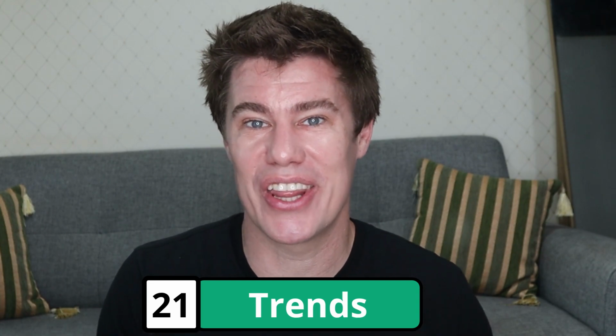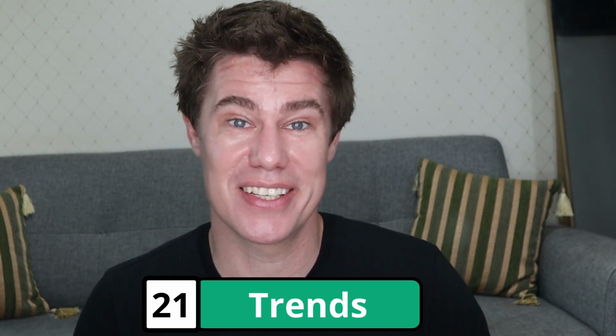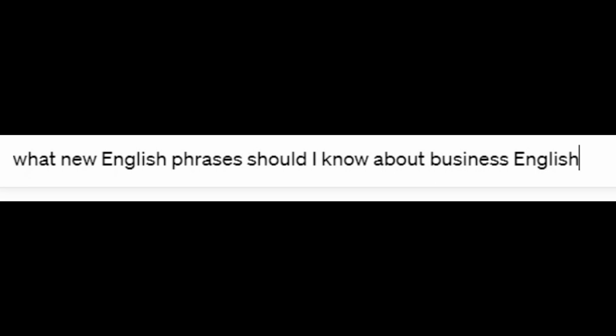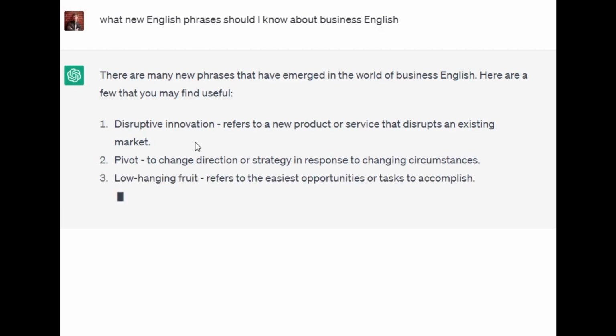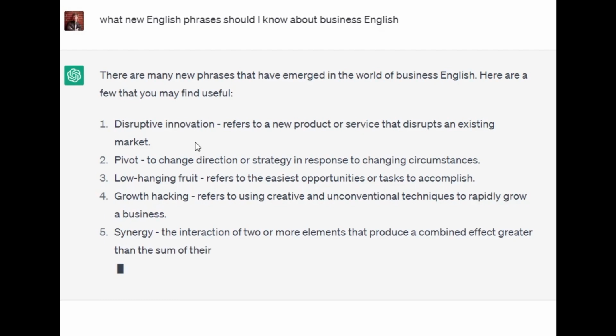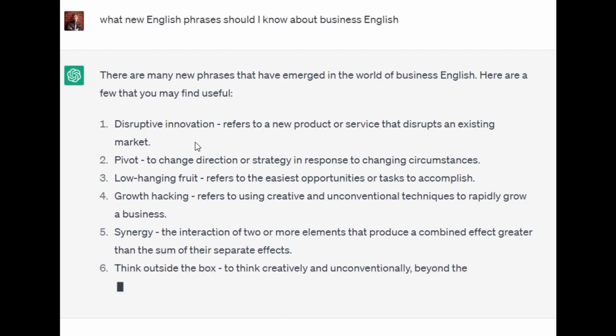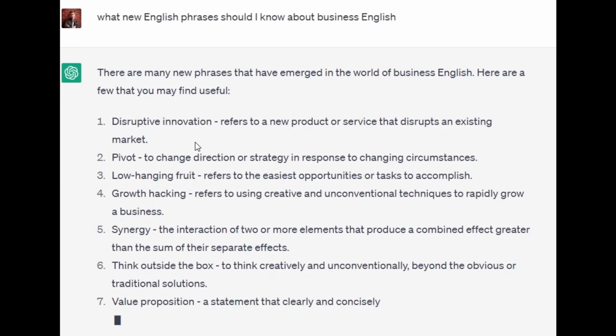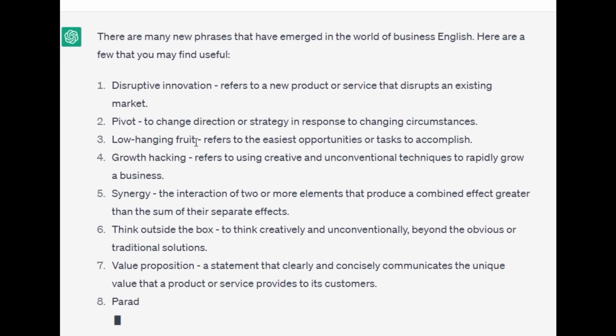You can also focus on trends. What new phrases are there that you should know about in different areas of your life? What new or current English phrases should I know about business English? Disruptive innovation refers to a new product or service that disrupts an existing market. Pivot, to change direction or strategy. Low-hanging fruit, the easiest opportunities to take. Growth hacking, using creative and unconventional techniques to rapidly grow business. Synergy, the interaction of two or more elements that produce a combined effect greater than the sum of their separate effects, so together they do better.